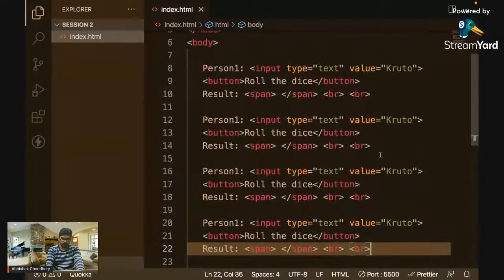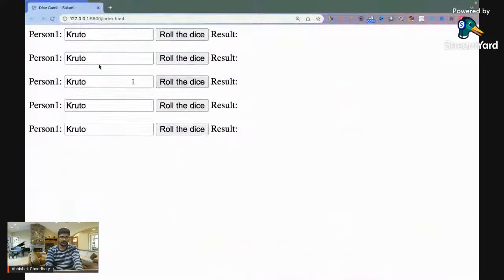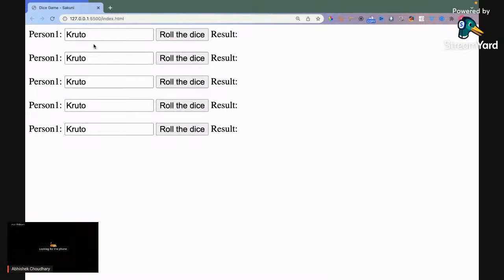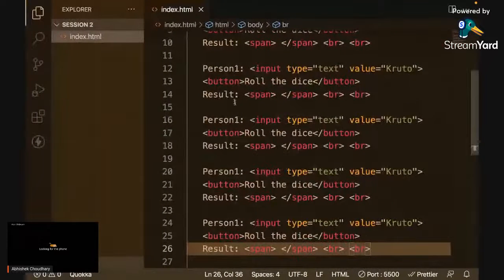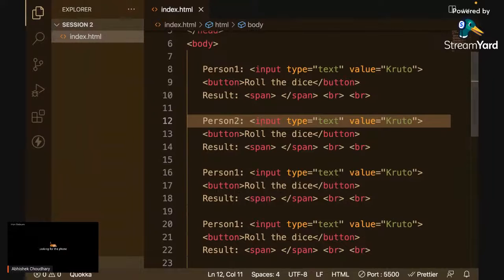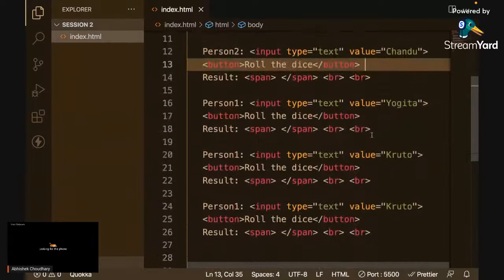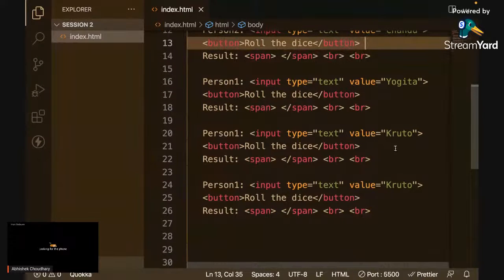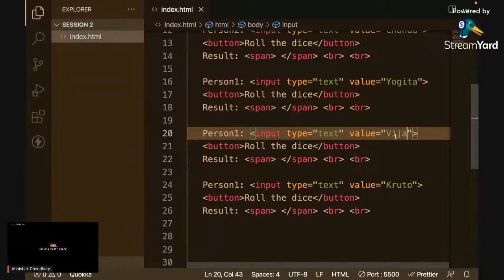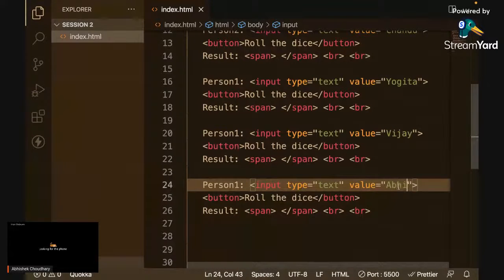2, 3, 4, 5. Let's have a look at our design. Person 1, person 2. So let's make it 5 persons, different names. So person 1, who was the person 2, who messaged me the second time? It was Chandu. So Chandu. The third was Yogita. Guys, who is the fourth one? Vijay. Let me be the fifth. Okay, awesome.